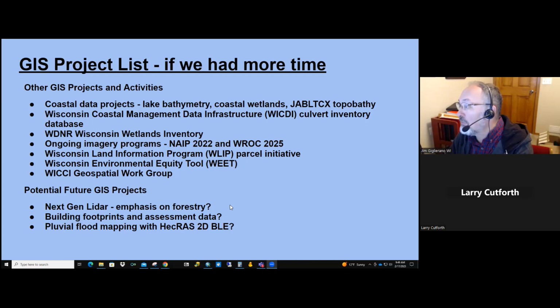DNR has their wetlands inventory. We have various imagery programs. We've got WROC 2025 coming up. Of course, there's the WLIP, the various things that we work on there. There's an environmental equity tool coming, very much like EJ Screen, that the state is sponsoring, and we're hoping that comes online here in the next couple months. It has to be okayed by the governor's office.